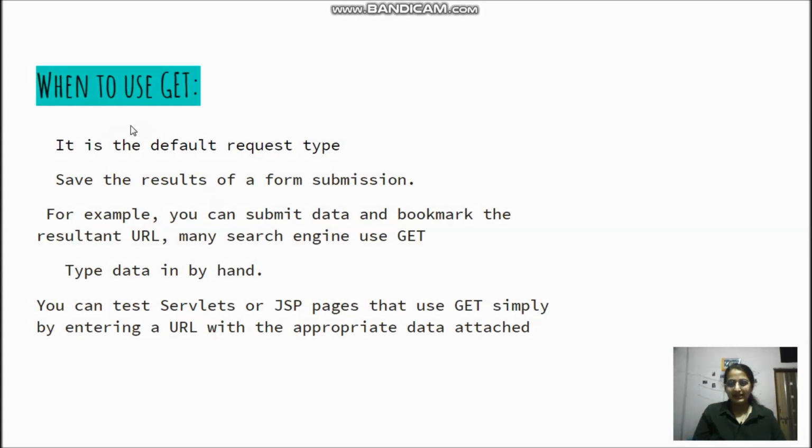When to use GET? It is the default request type. Use it to save the results of form submission. For example, you can submit data and bookmark the resulting URL. Many search engines use GET. Type data in by hand: you can test servlets or JSP that use GET simply by entering the URL with the appropriate data attached.